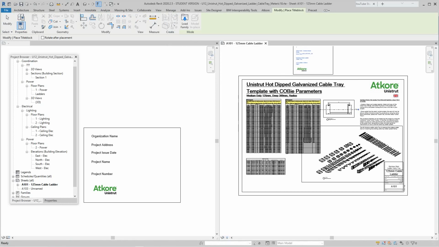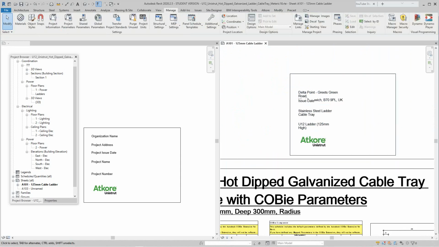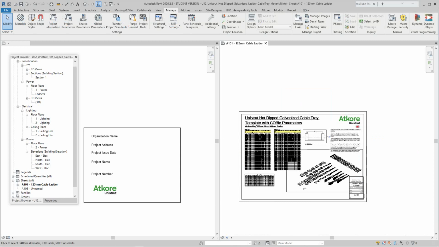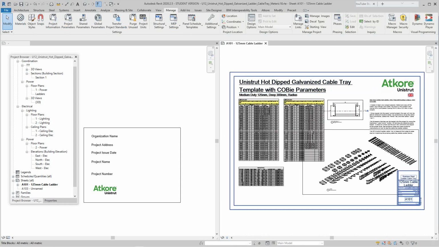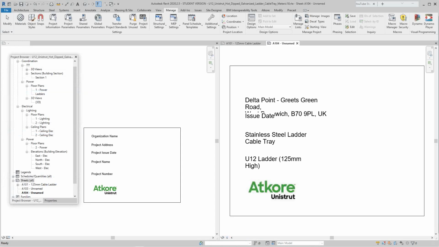And I can just drop this anywhere really. And see there's all our information there. But I don't want that there, so I'm going to just delete that for now, if I can. And then right here, I'm going to go into my sheets. I'm going to load a new sheet. And then I'm going to have that starting view as our new sheet, and we'll go OK.